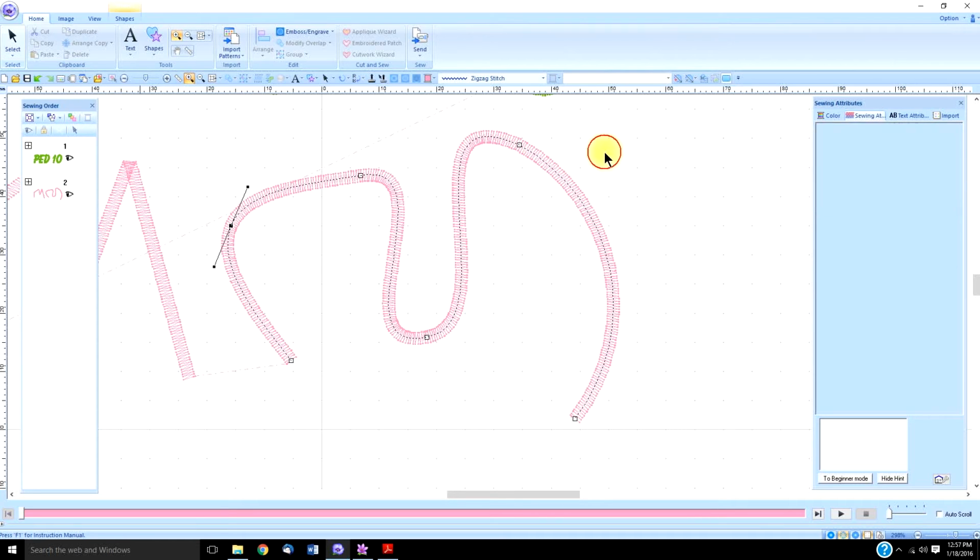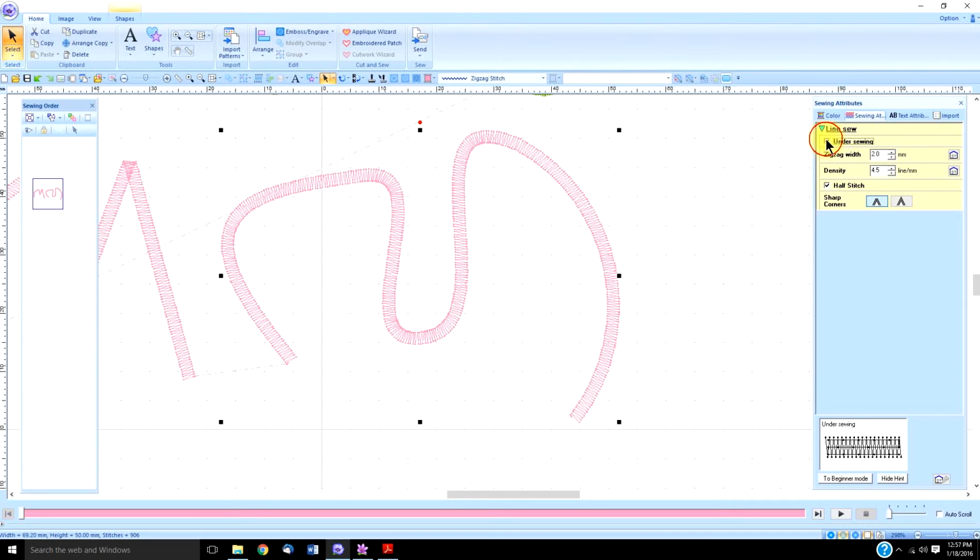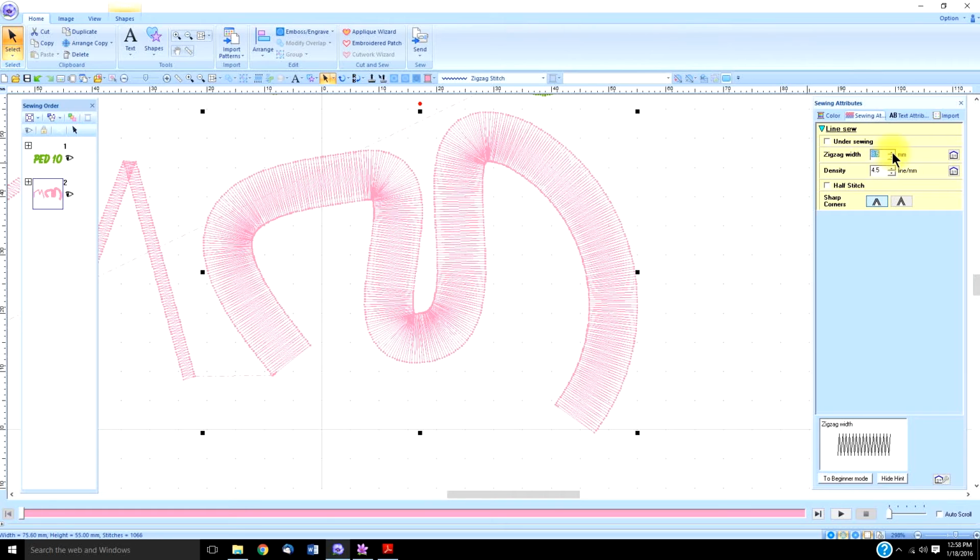You also have the ability to put an under sew under your line sew, or not, or the half stitch. Now in order to see what the half stitch does, I'm going to increase the width of this zigzag stitch, and I'm going to make it pretty big. You see where these stitches get real tight up in those corners? When I click on the half stitch box, look how it pulls out these stitches.